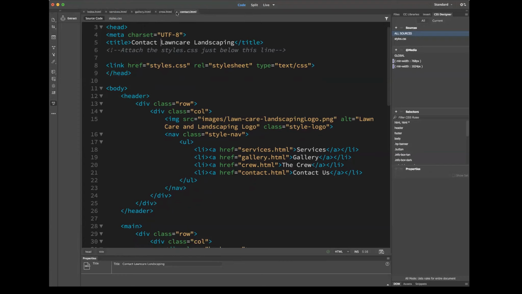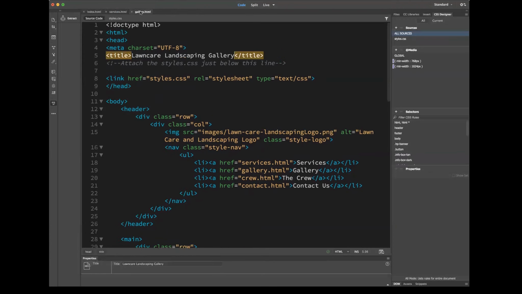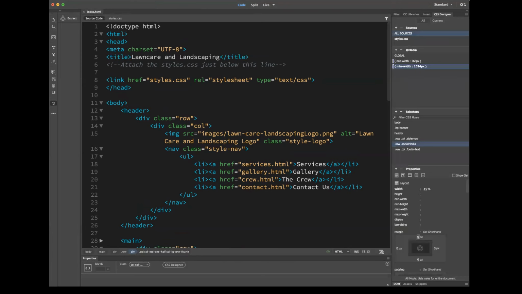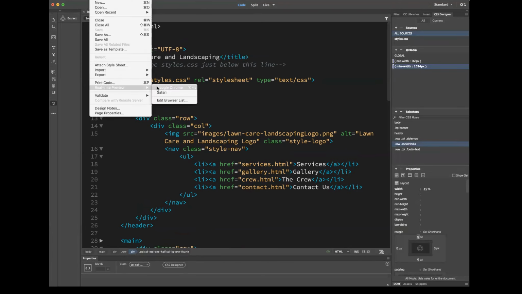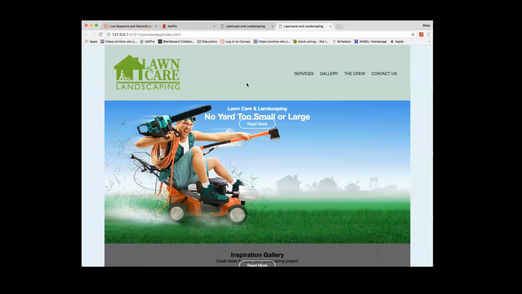Contact on the contact page. The crew page says crew. I'm going to close it. Gallery says gallery. Services says services. And on the index page, I'm going to save all. And one more time, I'm going to do that real-time preview. And we're going to go to Google Chrome. And we're going to test our actual pages.